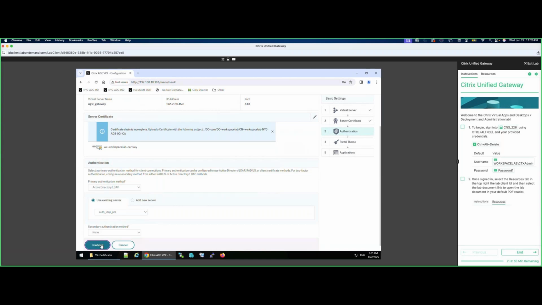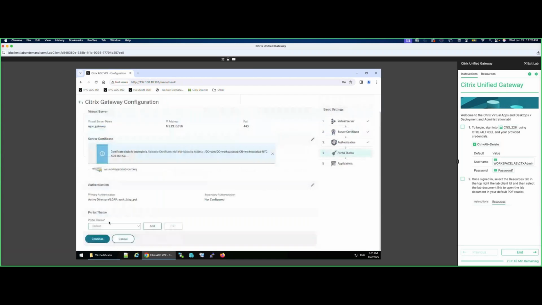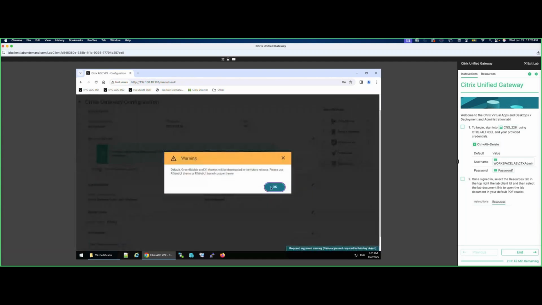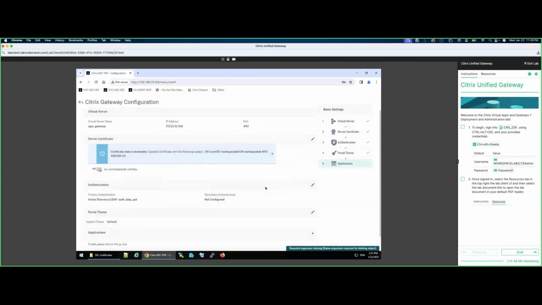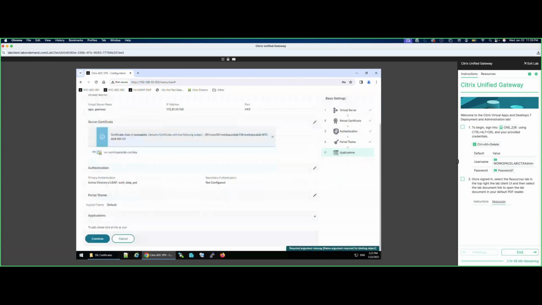Now this is where you can specify the portal theme, but I will leave it blank. I'm not going to worry about it. And I will just say okay here. And also for the application, I will add the application later when I want to add the storefront. Okay. And I will just say okay, and I will say done.